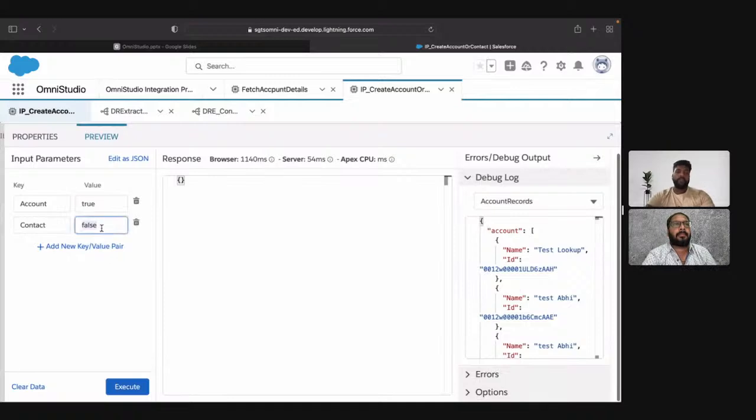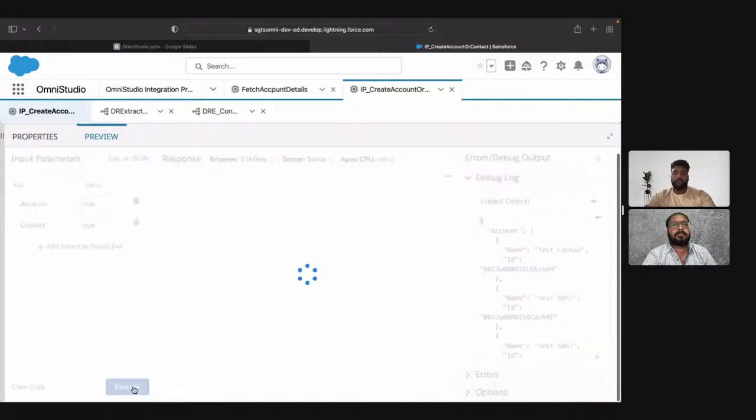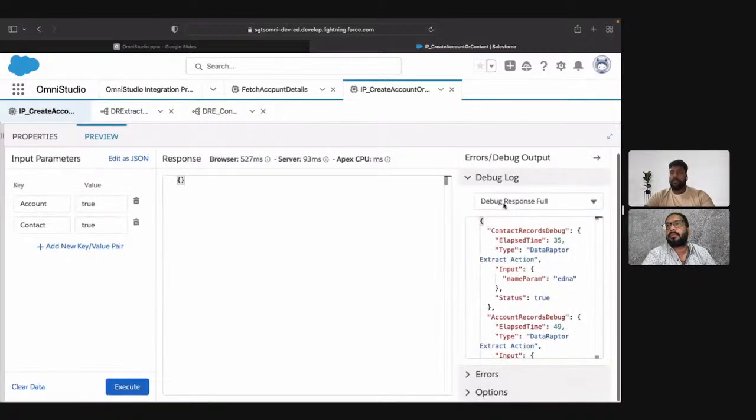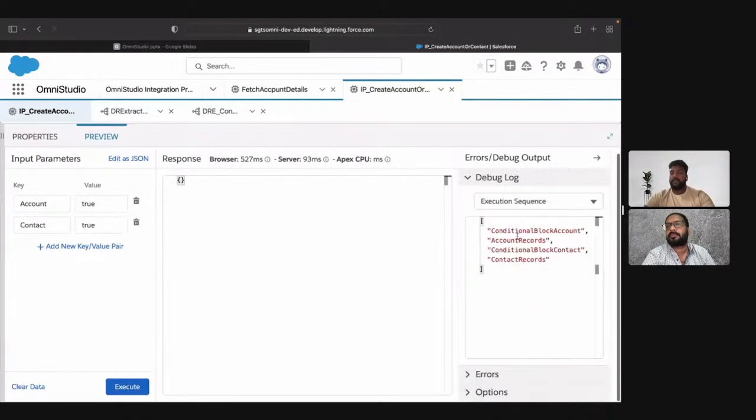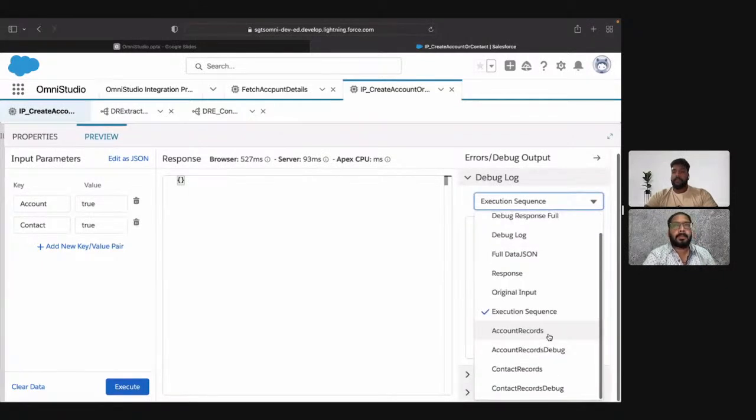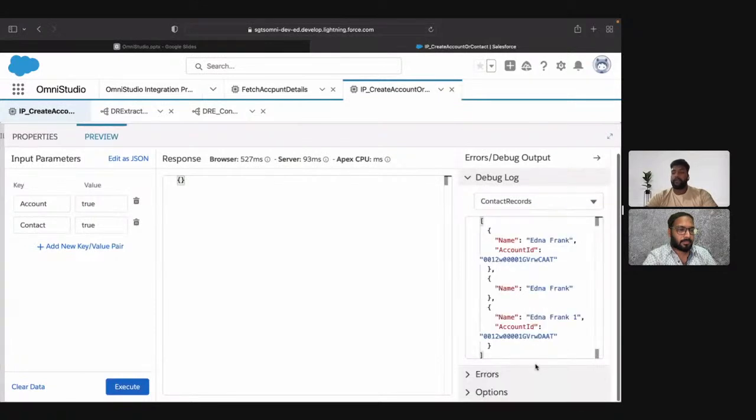And what if I pass both as true? Execute. Then if I go to the execution sequence, first the account one will get executed, then the contact one will get executed. And in the debug logs below, I can see the account output as well as the contact output.